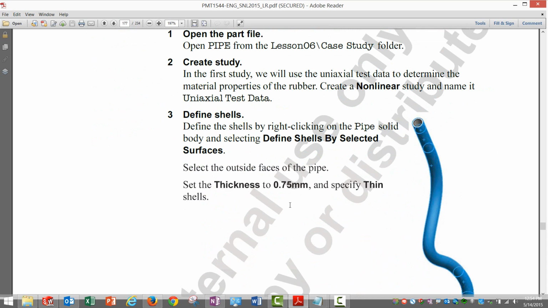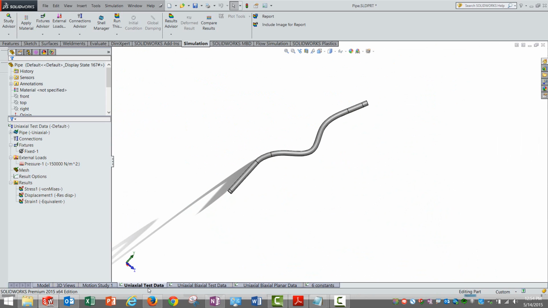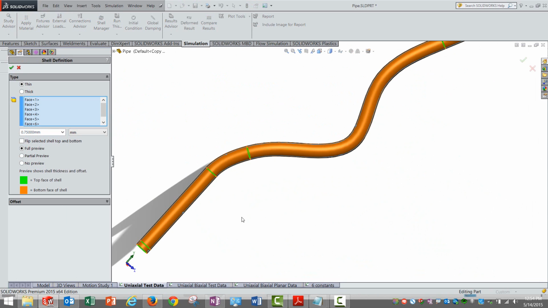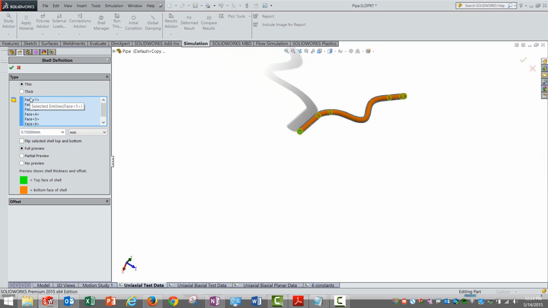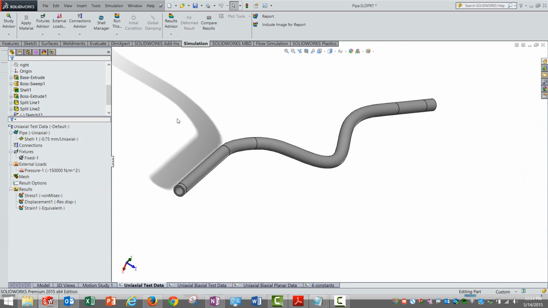Okay, to start off with the setup, let me get into the software. We are creating a nonlinear study, simple nonlinear study. The name given is uniaxial test data. This part is being modeled using a shell element. We are selecting the appropriate surfaces to represent as the shell. Okay, these surfaces are given a thickness of 0.75 millimeter. The mid surface is used to represent them, and I believe we are all comfortable with this particular definition.